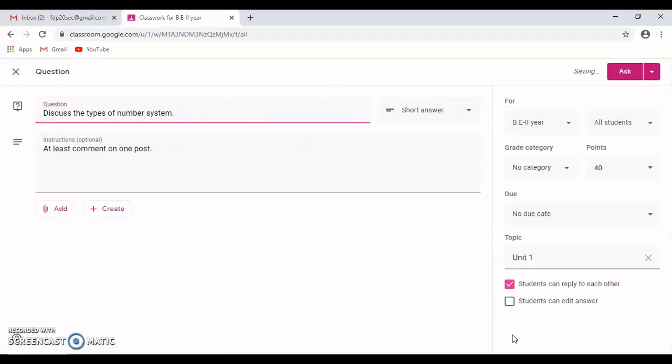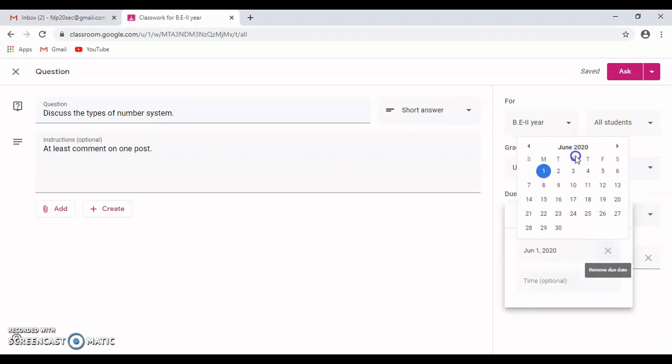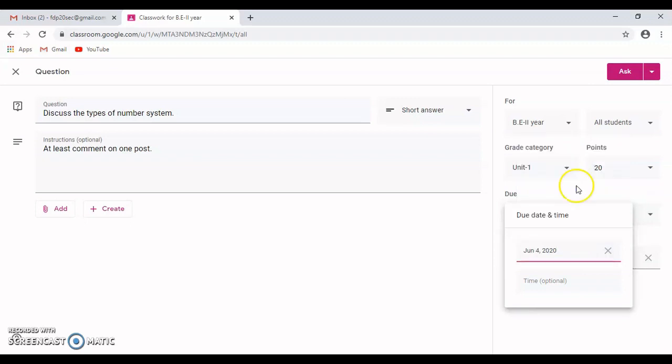Here the question and instructions are there. I can change the settings. I click on the grade category here, drop down box, and I change the points to 20. I select a due date, June 4. I want it to be 11:59 p.m.